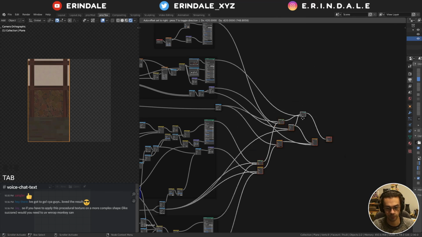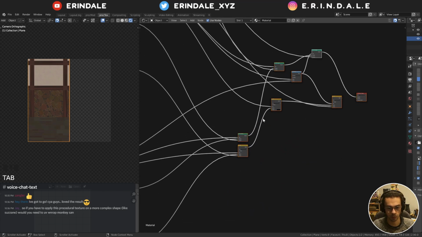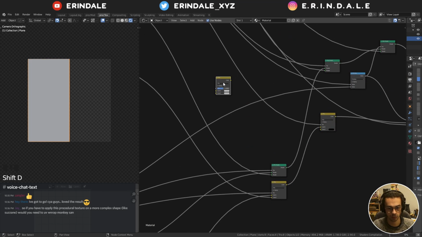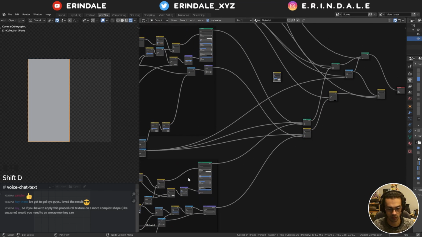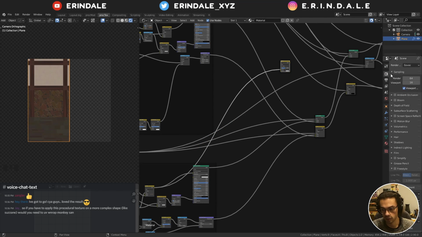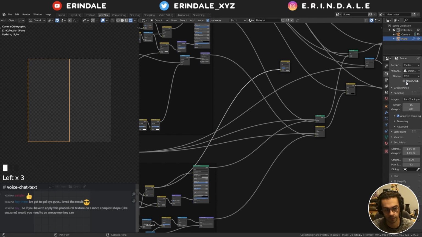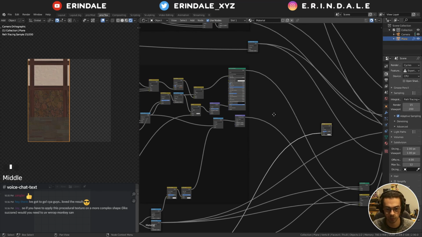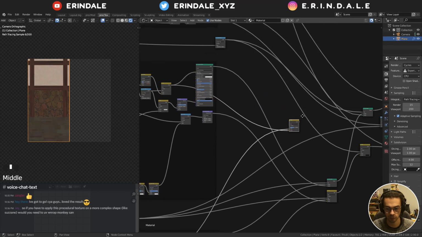Right, so I am basically just going to quickly run through joining up my color inputs from each of these. Oh man, Eevee with its shader compilations. I'm just going to jump back into Cycles really quickly while I work this out, because Cycles does not hold up your computer when you're computing stuff.